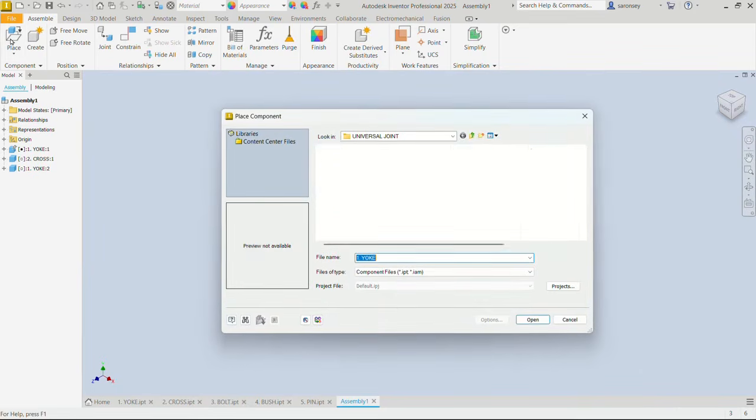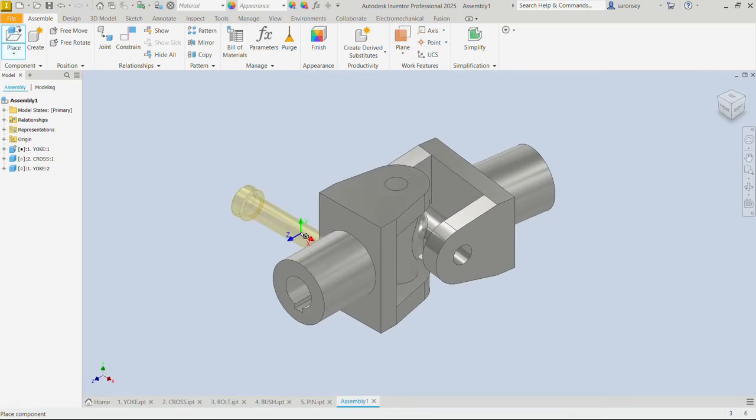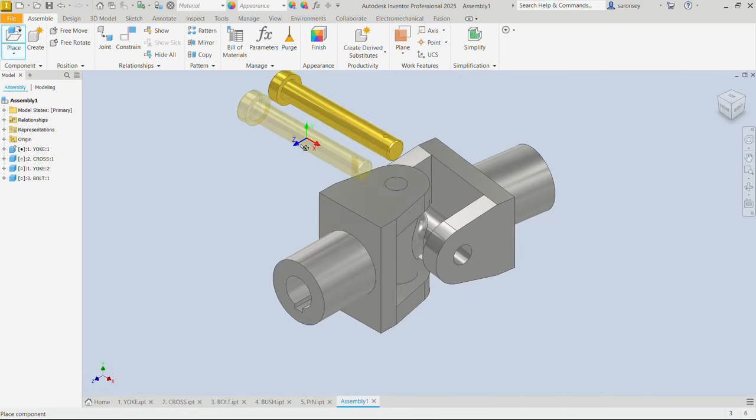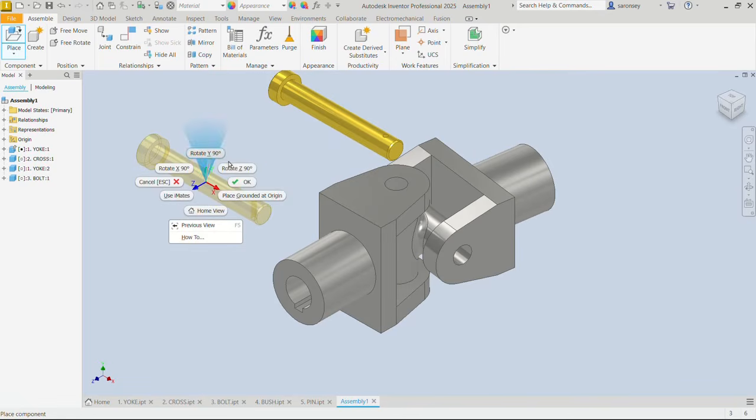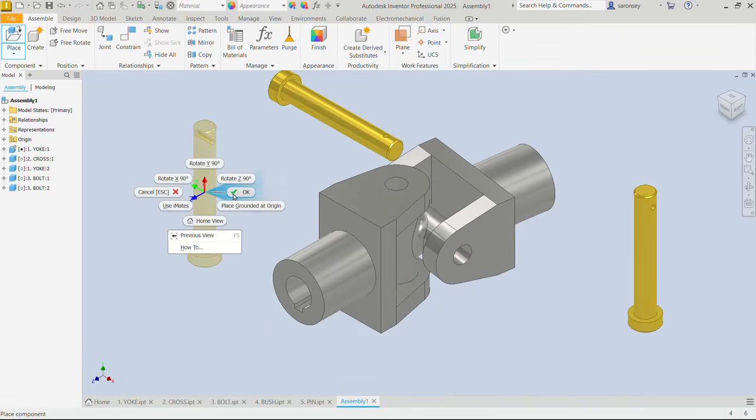We want to bring in the bolts now. So hit Place again, select the bolt, just open that. Let me drop one of it here. You can then rotate Z90 so you get one also facing this way. Let's drop this here. You right click OK.